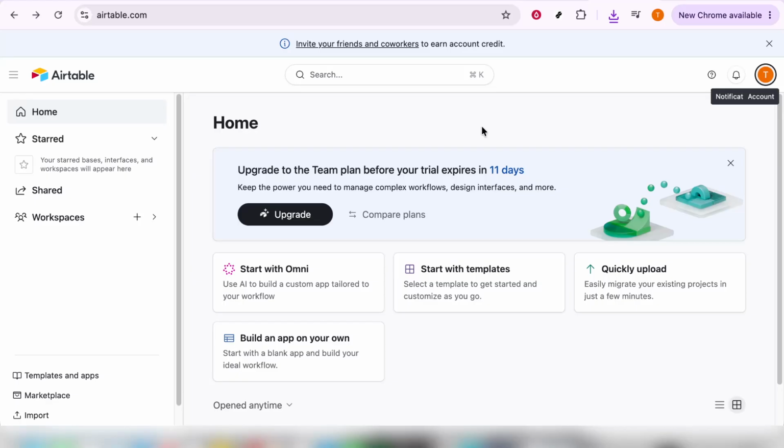To begin, you'll need to be logged into your Airtable account. If you're not already logged in, go ahead and do so by entering your credentials on the main Airtable website. Once you're inside, you'll see yourself on your dashboard, a hub showing all your workspaces and bases.